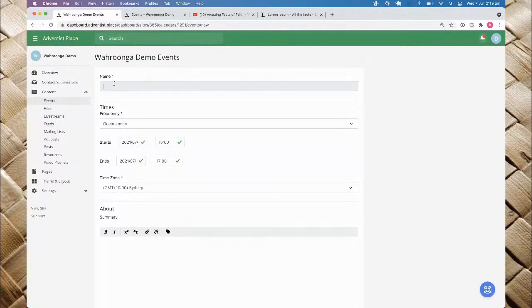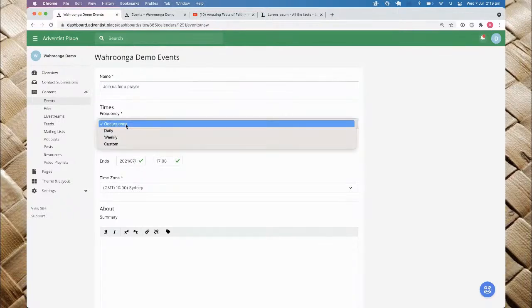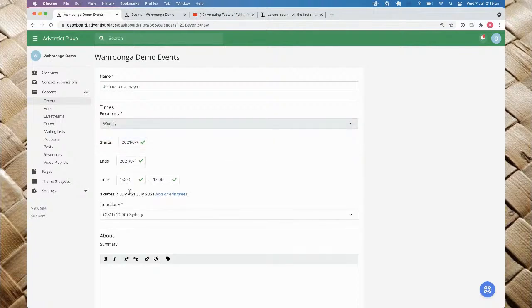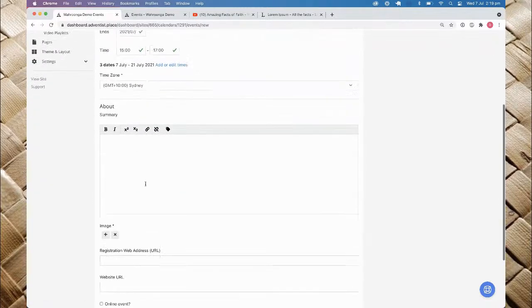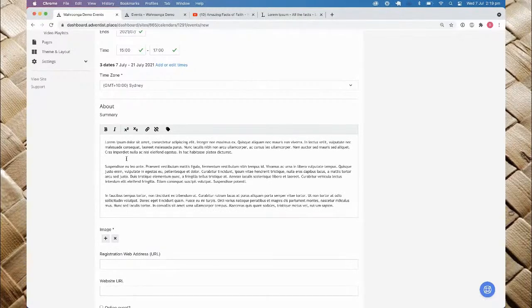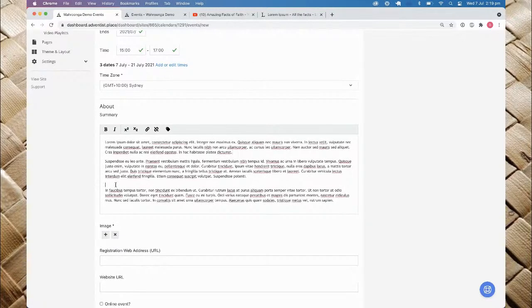So let's say our event is Join Us for Prayer. With your events, you can choose how often that event happens. So maybe it happens weekly, and then you can customize the period, the time that it happens. The time zone for me is Sydney. We can add some details about our event. So let's just add some details here. Let's add some lorem ipsum.